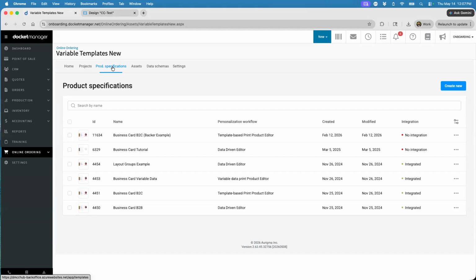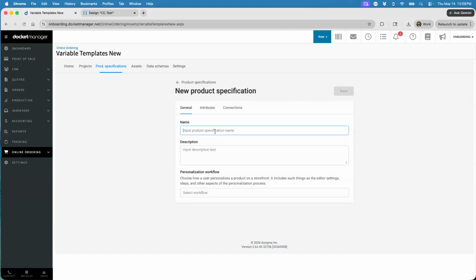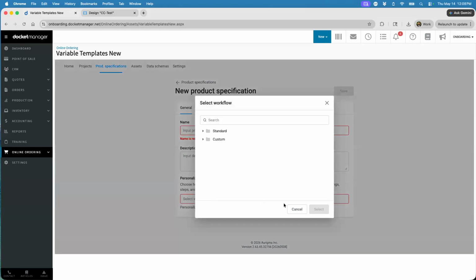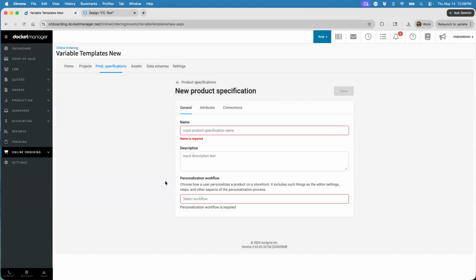If you want to join us on that call or view that recording once it's up, we're having that call next week. We'll go through that whole process, but you would need to have your design ready, and you would hit create new here to create a new product specification. Once that's set, the name would go here, a description, and then the personalization workflow is actually the editor that's available. And there's blank, data-driven, template-based, and variable data print product editor. These options are completely gone through on the next webinar that we have available.